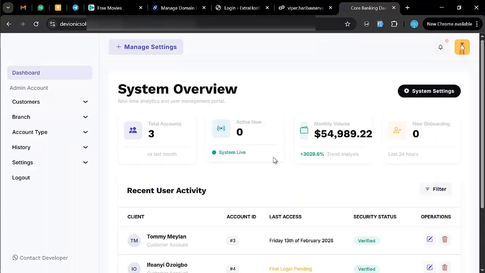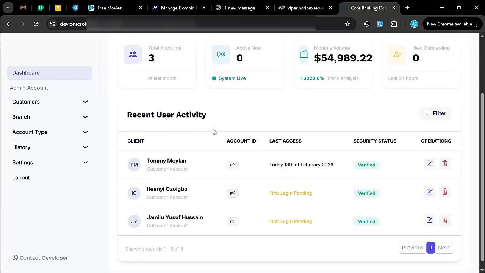Perfect. So this is the admin dashboard. You can see the system overview. This admin has three users that have accounts on this platform. None are active at the moment. You can see your monthly volume. You can see the recent user activity.